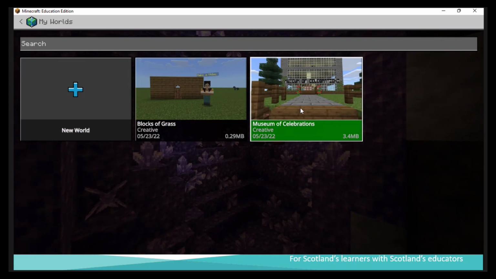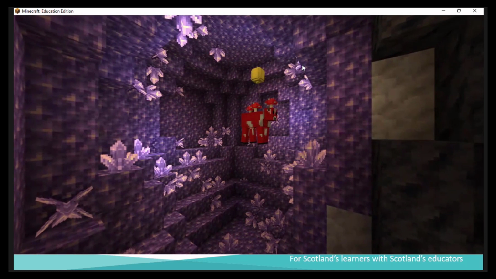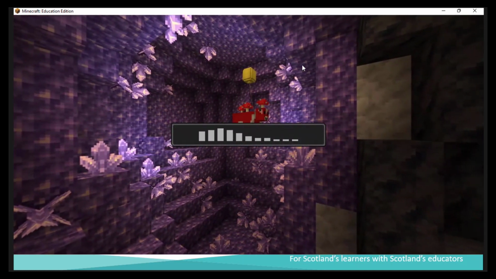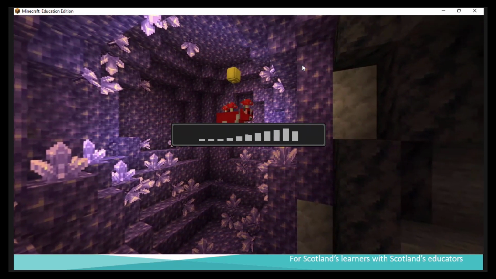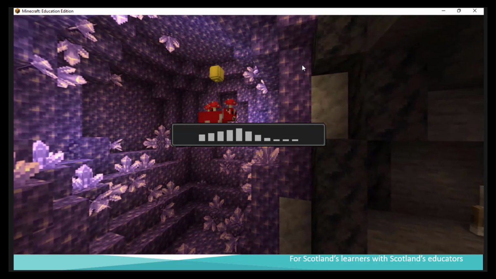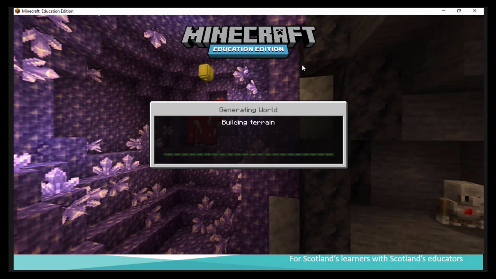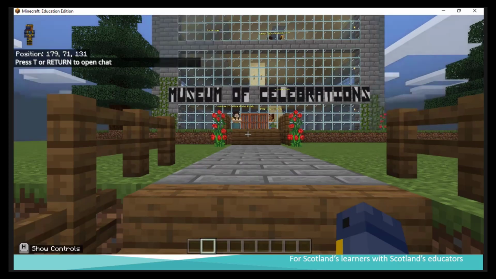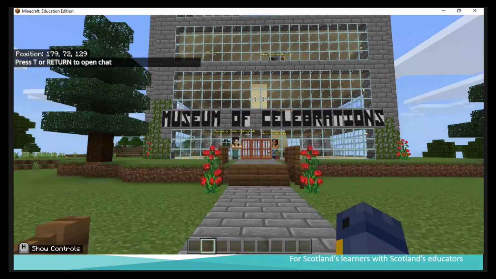So this is the Museum of Celebrations. I'm going to start this off. This is going to be my starting point, and this is a partly built world. So you'll see that it's just got the bare bones of it ready to give the learners for them to carry on. Okay, so here we are at the entrance to this Museum of Celebrations.